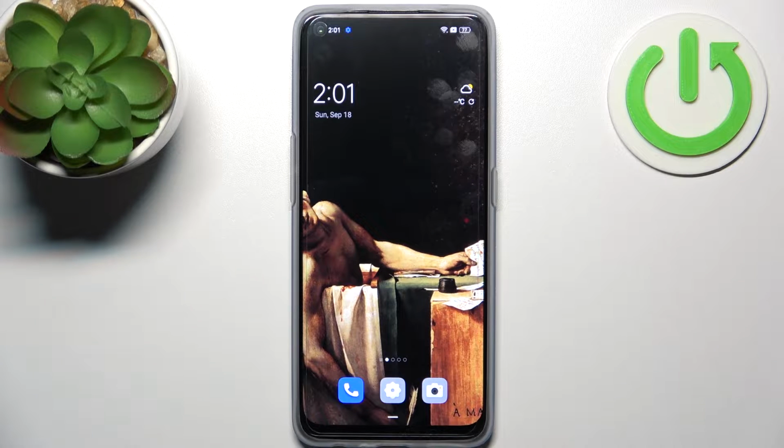Here I have OPPO Find X5 Lite, and today I'm going to show you how to change volume buttons function in camera on this device.